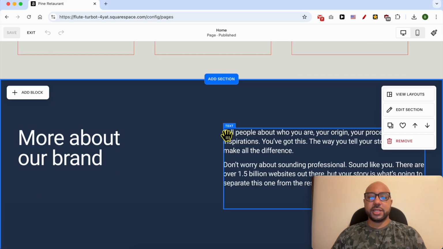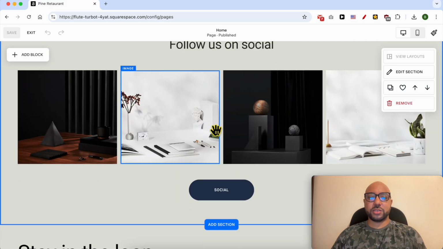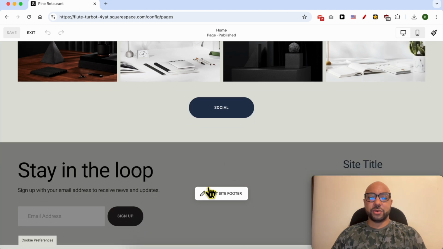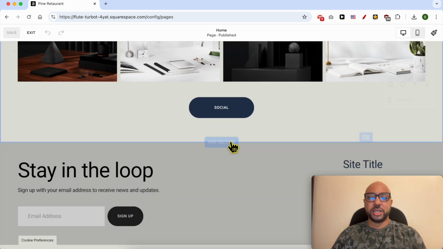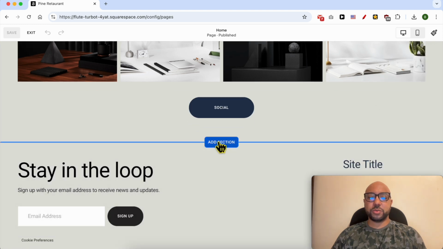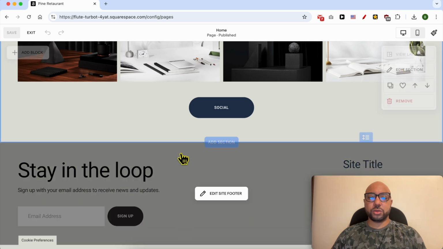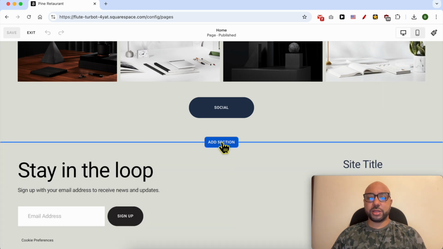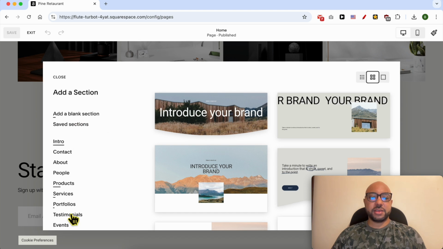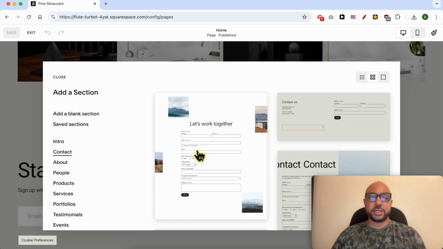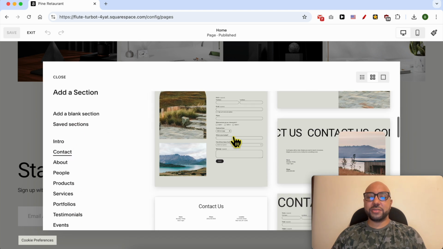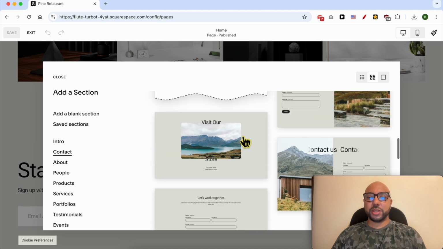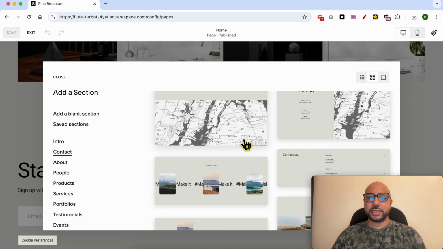And let's say that I want to add a contact form before this footer area. Just hover with your mouse between these two sections in order to click on this Add Section button. From this left side menu, click on Contact, then select your preferred contact template from this list.